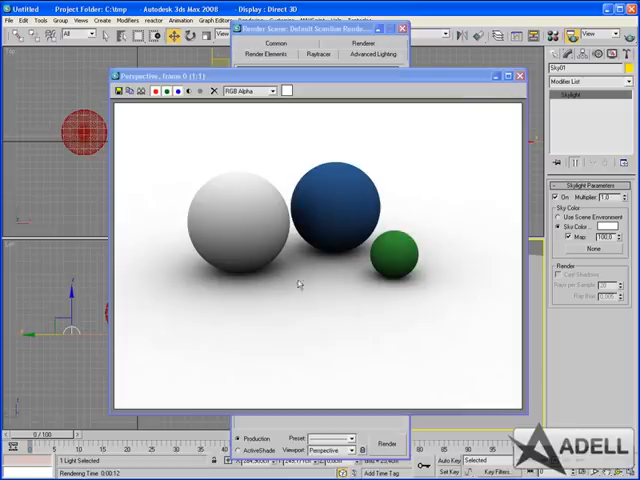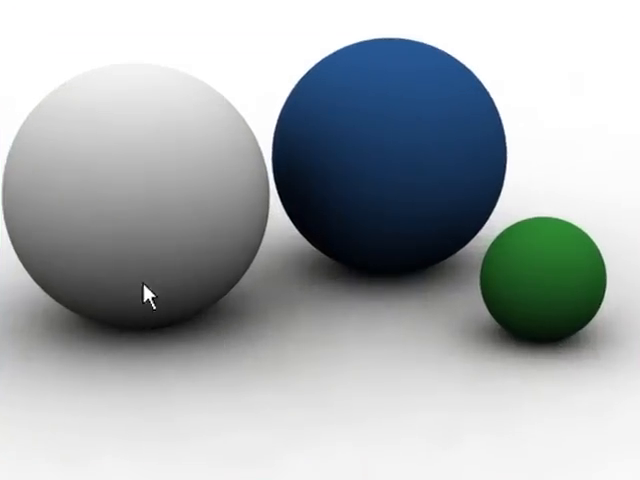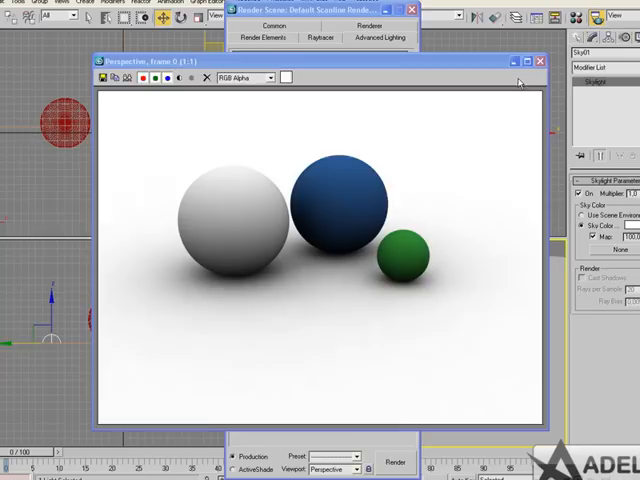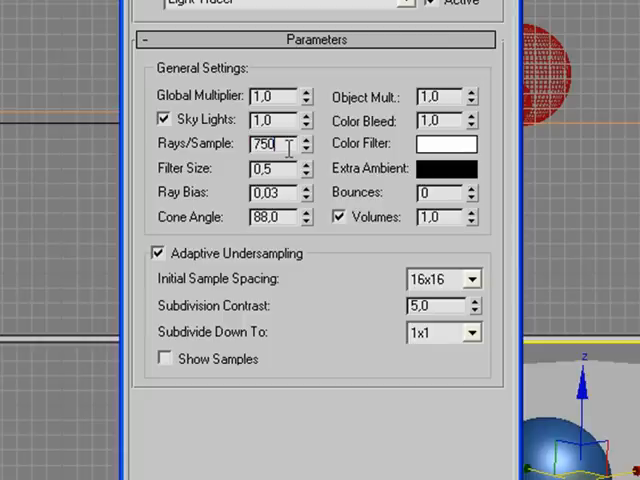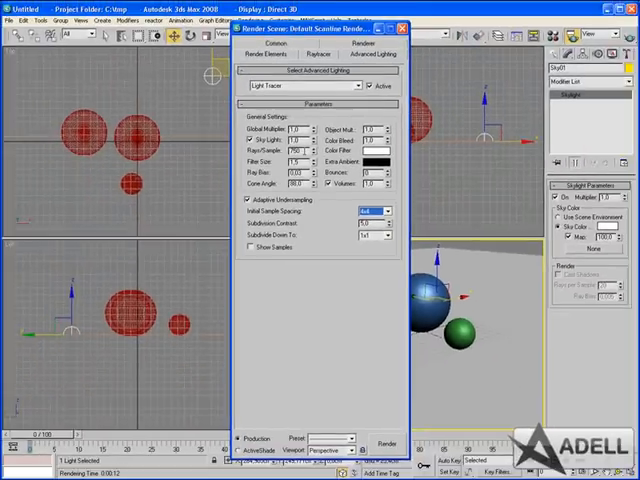Now if you notice, this isn't very good. There's a lot of noise on the spheres and in the shadow area. So we're going to fix that by taking the rays per sample up to, say, 750, and the filter size to 1.5, and the initial sample spacing to 4x4. The reason why I set these values is because I'm rendering an 800 by 600 image. If I wanted to render a 3000 by 2000 image, a high-res image, these settings would have to be a lot higher.